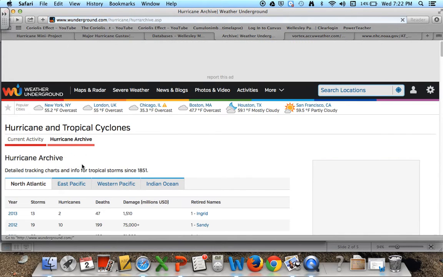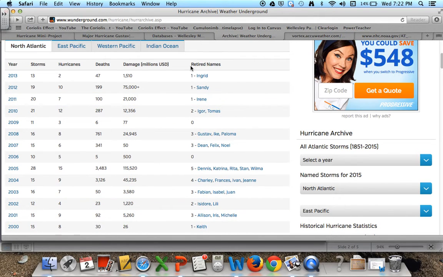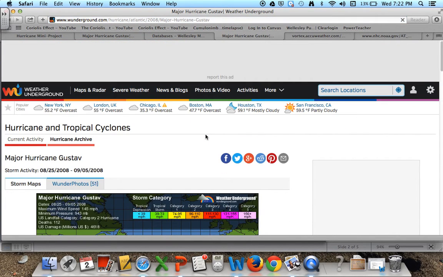I'm going to kind of take the shortcut and go here to the retired names. Just like a sports player who's really memorable, when they retire their number, a hurricane that causes a lot of damage or makes a big impact, they'll retire the name after the year of that hurricane. So I'm just going to pick Gustav. In 2008, that was a good year.